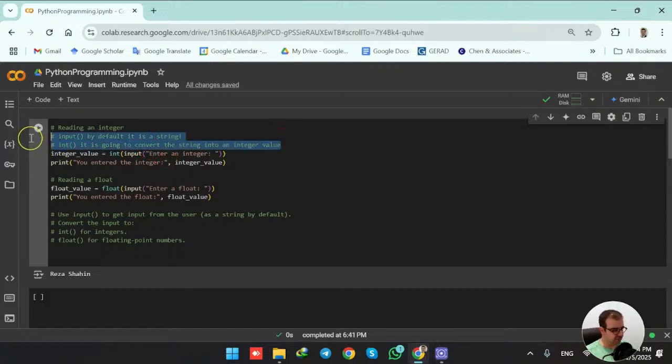So given this explanation, I'm assigning to the integer_value variable that is declared here the input, and in the input, in the first parenthesis, in this part, you see the message saying to enter an integer. And then the user is going to enter a number, and that number is going to be stored firstly as a string because this is the default in Python. And using the int function, I'm going to convert that string into a number.